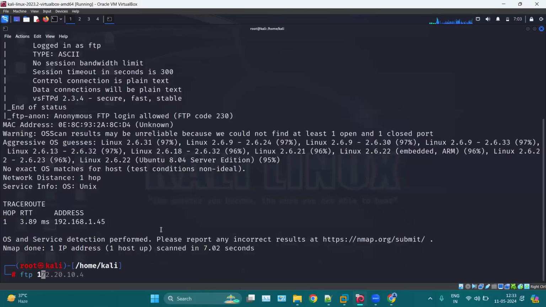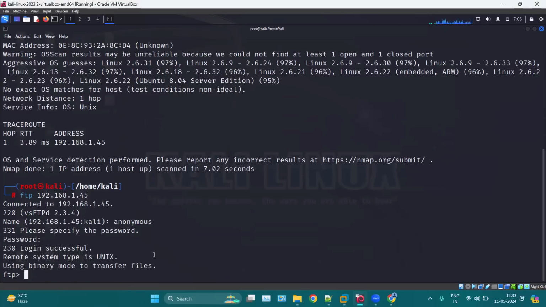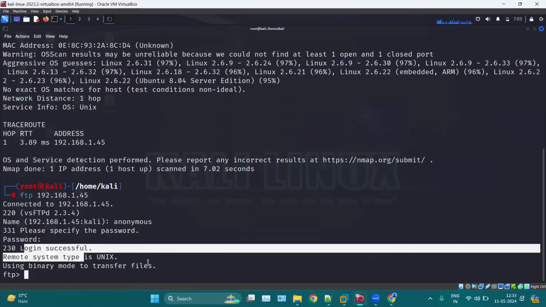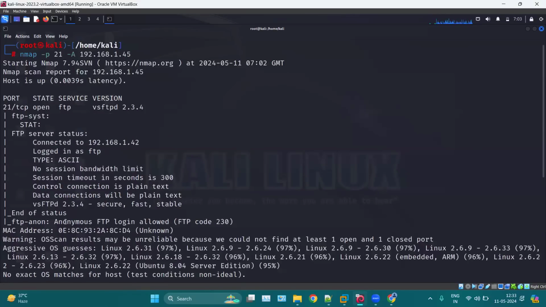If I type FTP and then the IP address of the target machine, and if it is asking for the name, we can put here anonymous, then the password, enter. You can see login successful. Even without a username and password, we entered the target machine, because of this line here, anonymous FTP login is allowed.